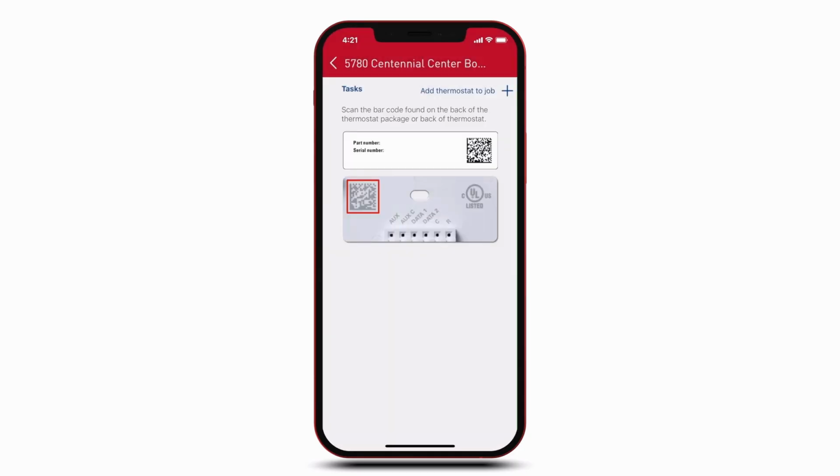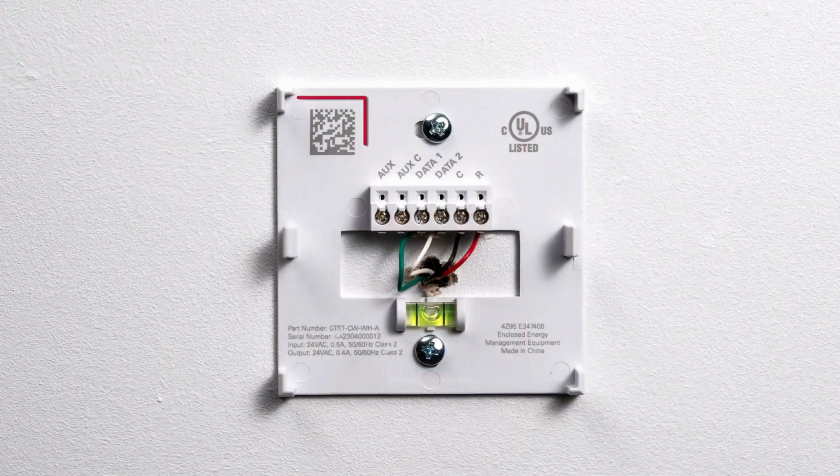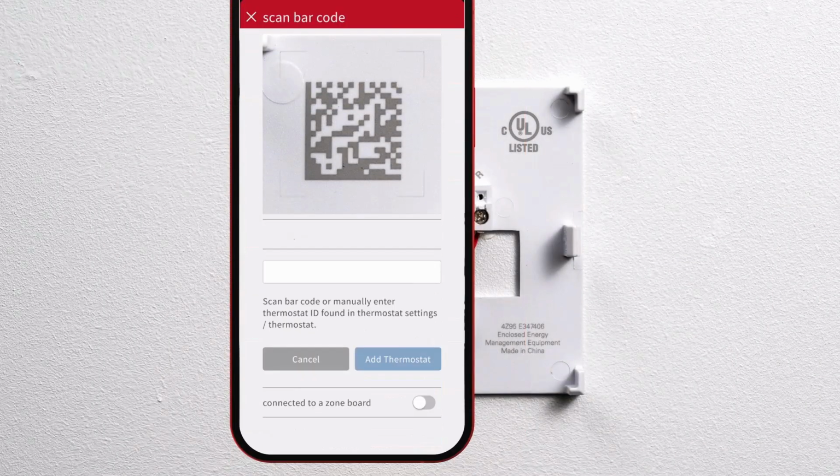Next, we will add the thermostat to the job. Be sure to have the thermostat packaging or access to the terminal plate of the thermostat. Select Add Thermostat to Job in the top right corner. This will bring up the camera. If this is your first time commissioning a thermostat, you will need to allow permission to use the camera. Scan the barcode. Once completed, the app will autofill the serial number and ID of the thermostat.